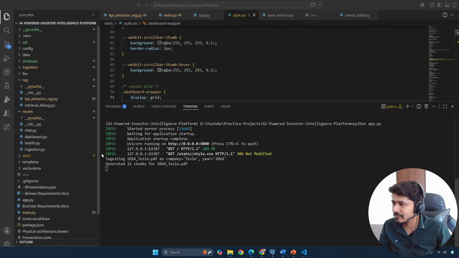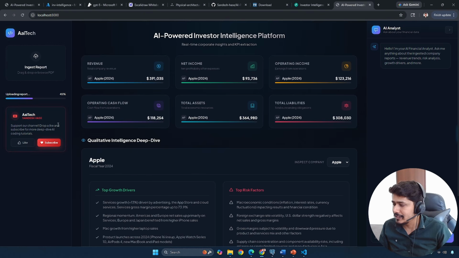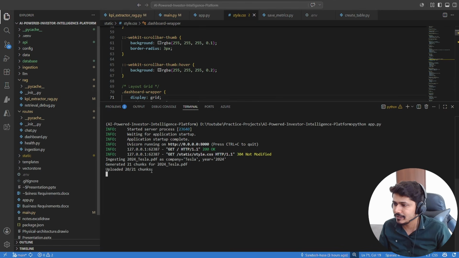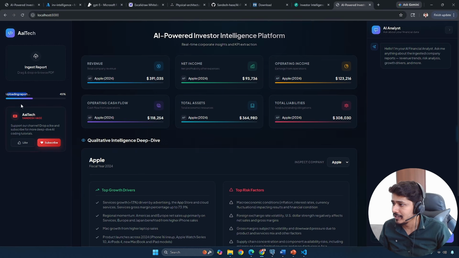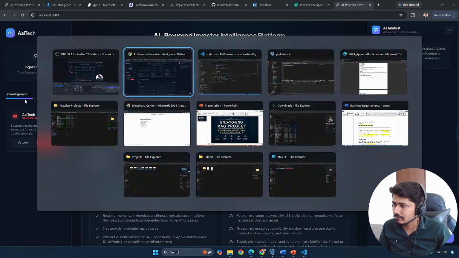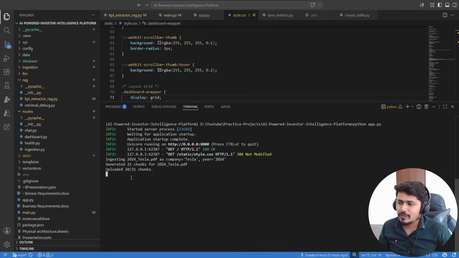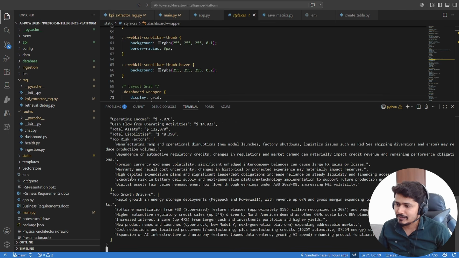On the user interface, if you see now, it is still saying uploading the report, but in the backend, it says it uploaded the chunks. So now it should start the extraction part. It's taking time because we have huge files with us. And again, we have selected low parameters for the models, like the tokens per minute and everything. So that's where it is slow.